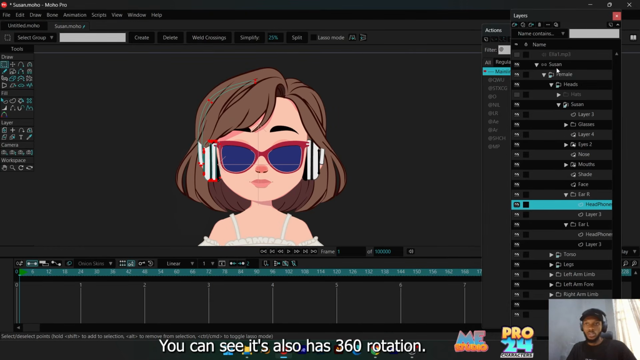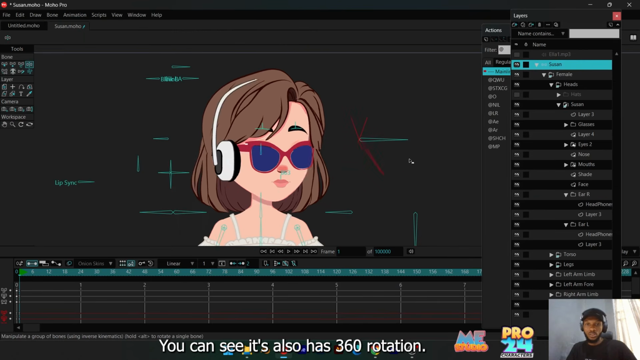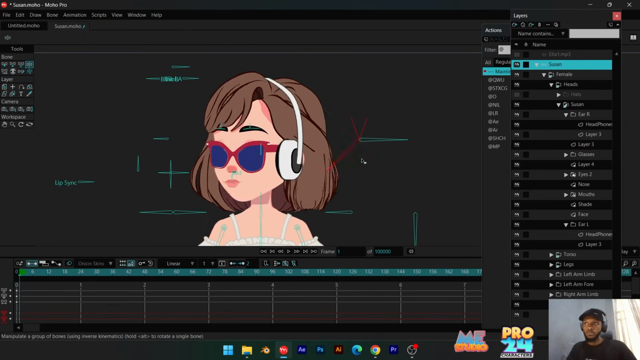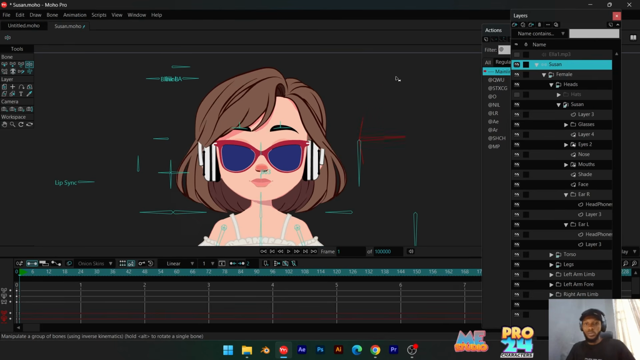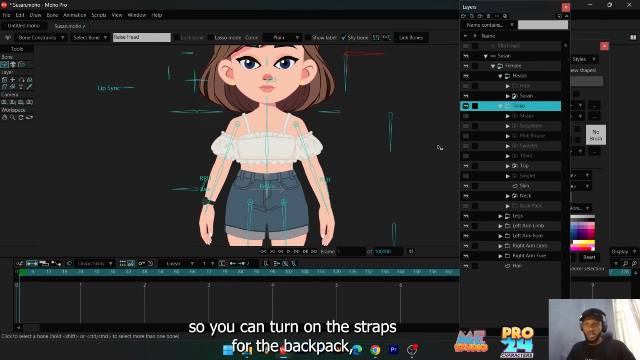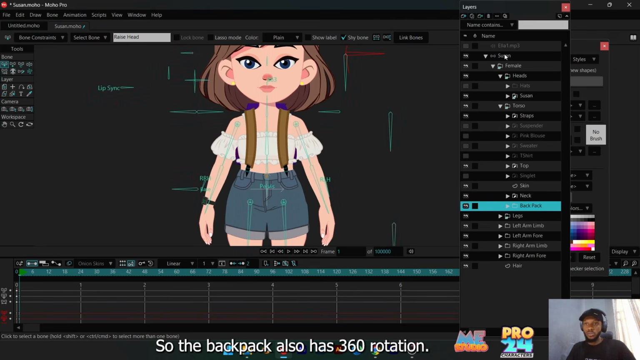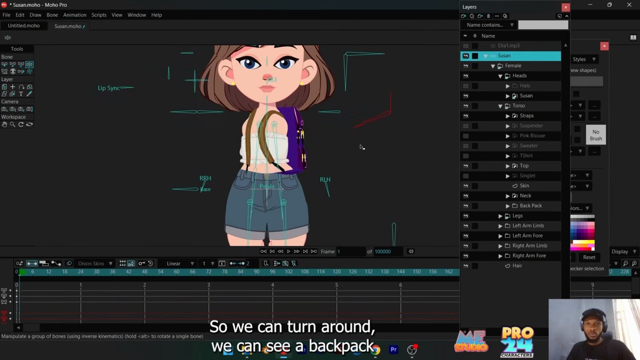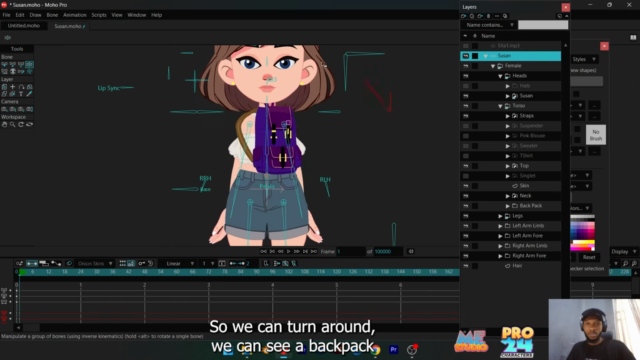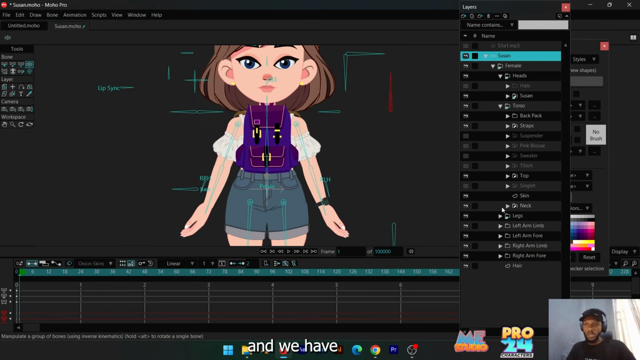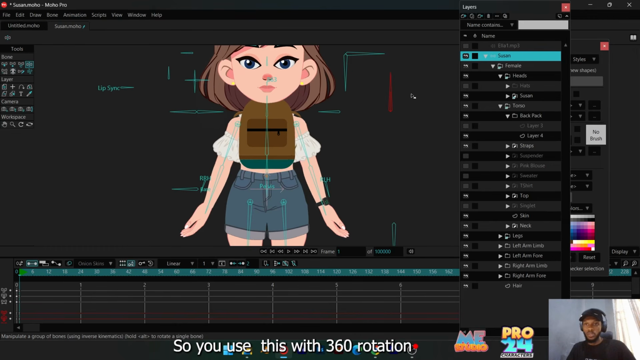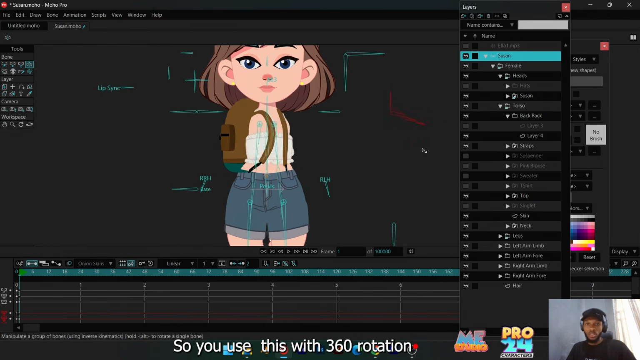And you can see it also has 360 rotation. Here she has a backpack, so we can turn on the straps for the backpack and then turn on the backpack itself. All right, so the backpack also has 360 rotation, so we can turn her around. You can see she has a backpack, and we have more than one backpack. You can also use either of these. They all have 360 rotation.